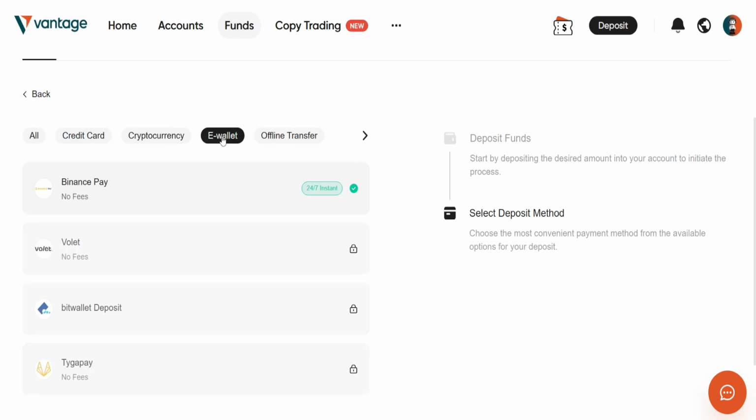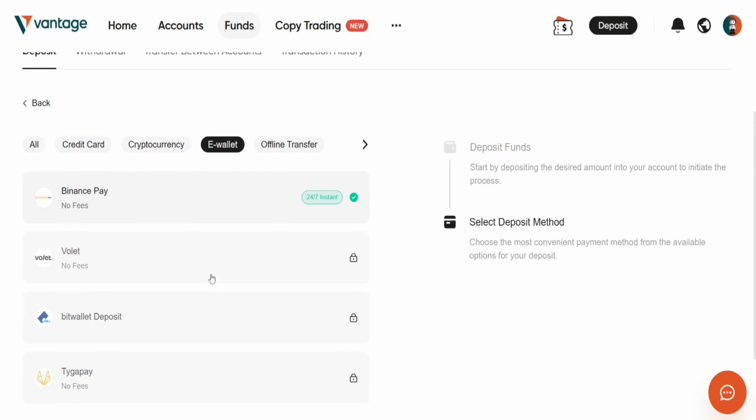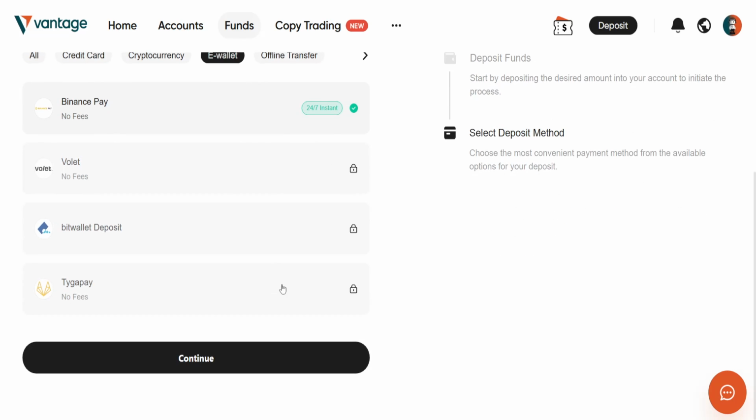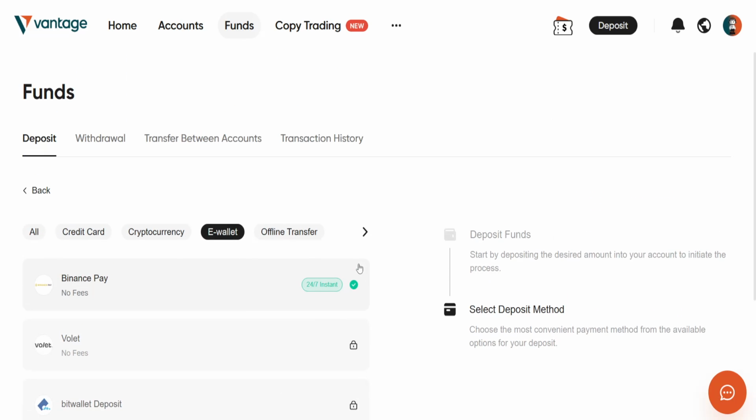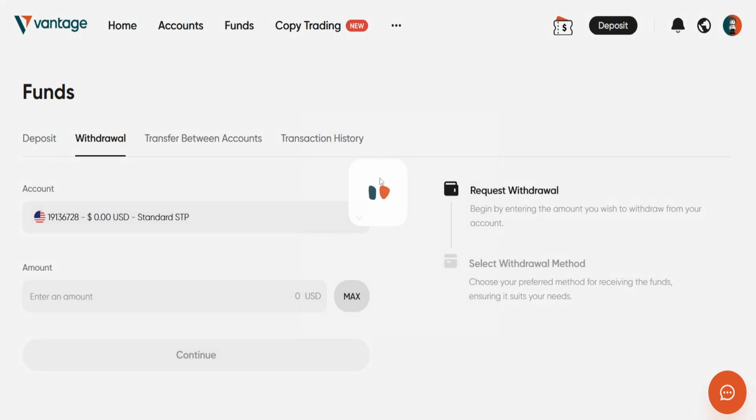So you will click on e-wallet and you want to find the Trust Wallet option. Depending on your region, it is going to show you different options and you can just choose Trust from this list. Then you will put your wallet address and withdraw your funds from Vantage to Trust Wallet.